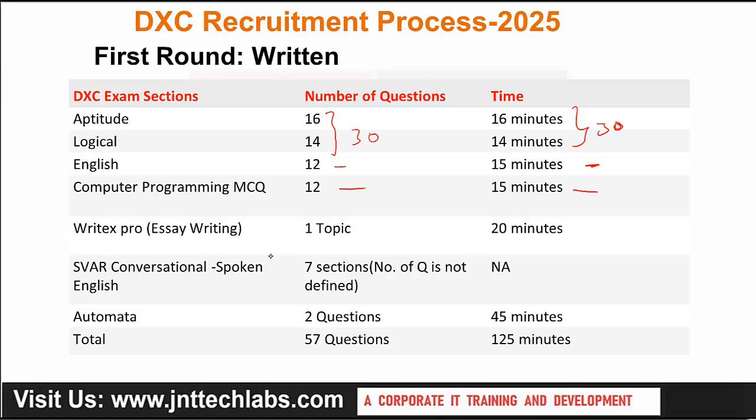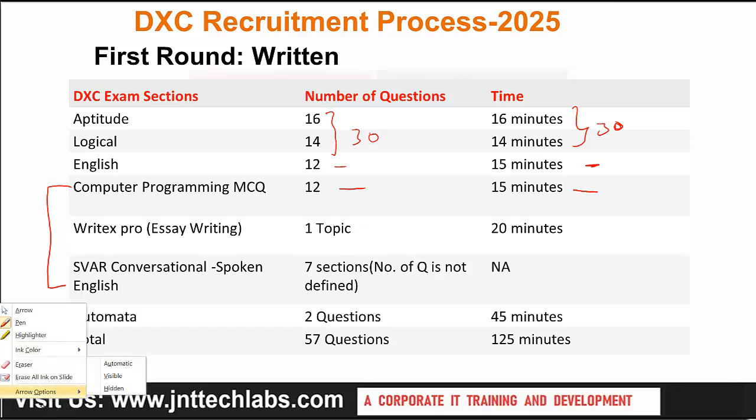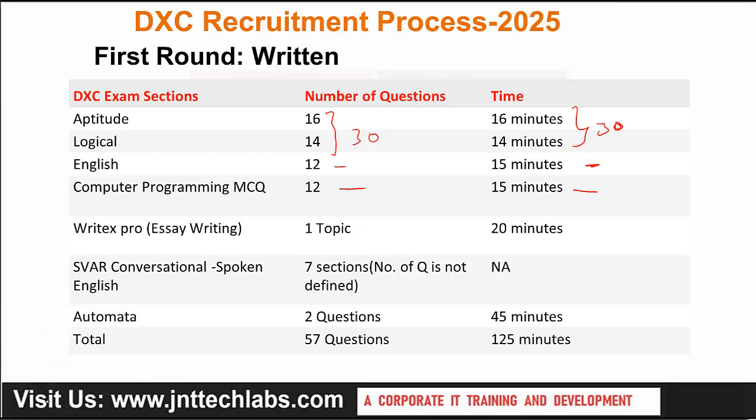And here, next, conversational spoken English, 7 questions, not available. But here we need to focus. These are the two things we should know. This one and this one, automata theory.